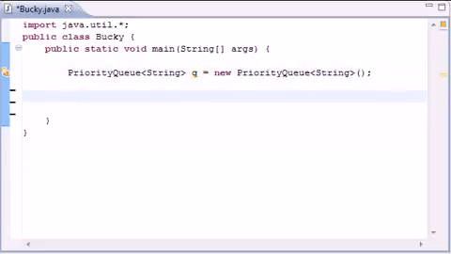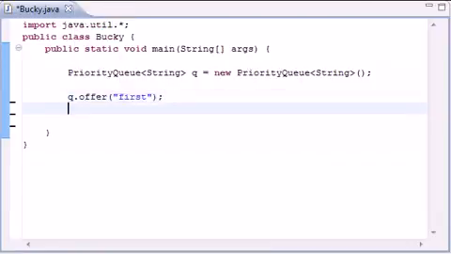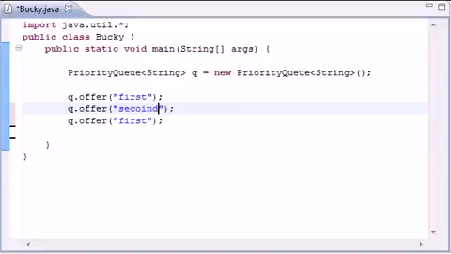In order to populate a queue, you need to offer it something. So put q.offer, and anything you pass in is going to be the first priority. The first thing we pass in is going to be the highest priority, so I'm going to name it first. Let's copy this 2 more times. Paste, paste: first, second, and third. Now we have 3 things in our queue, which is basically a line. The first thing is the highest priority, the second thing is the second that gets taken care of, and the third thing is the last thing that's going to get taken care of when we're doing stuff to it.